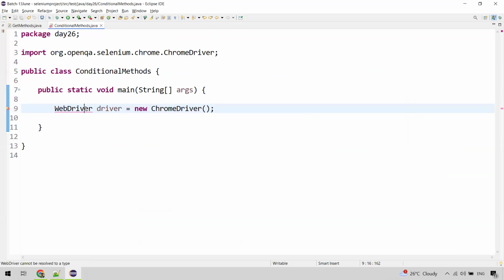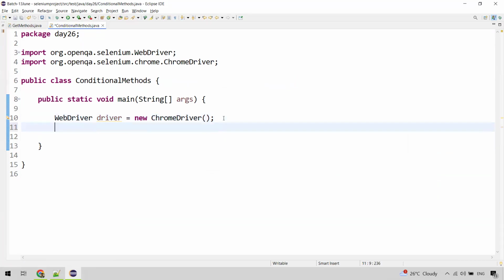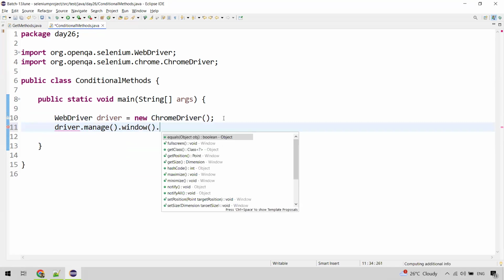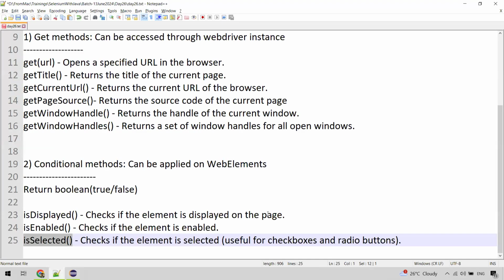I'm just creating a WebDriver instance here and initializing it to ChromeDriver so that a Chrome browser gets launched. And I'm going to maximize the Chrome browser window. All right, now we wanted to see how isDisplayed works.